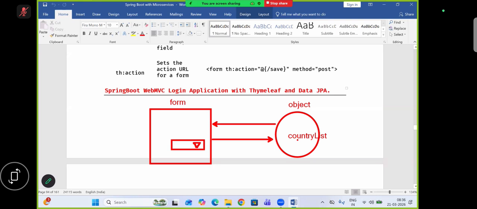So the data binding is going to work in two ways. The form can read the data from the object property, and whenever the form is submitted, the value is going to be set to the object properties. So in Spring, data binding does not work in a single way, it works in two ways. The form can read the data from the object, and the object can get the data from the form whenever the form is submitted. This is two way, not one way.